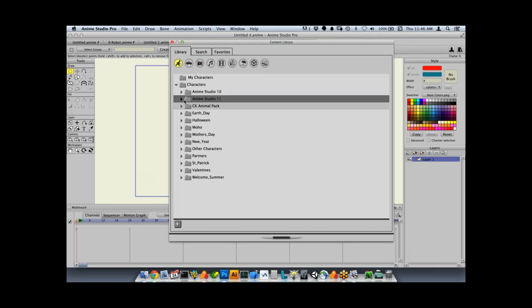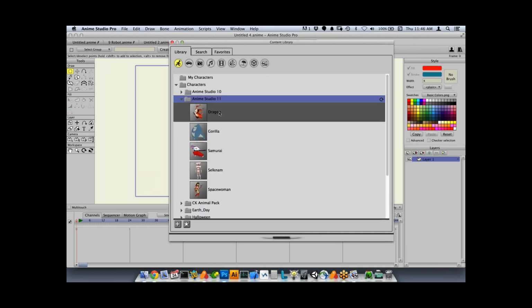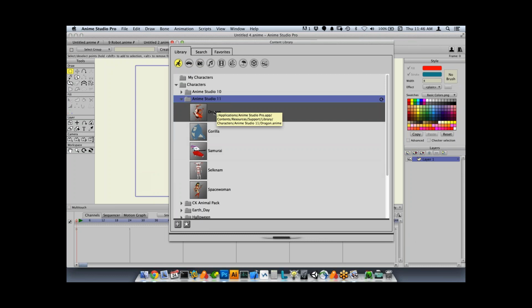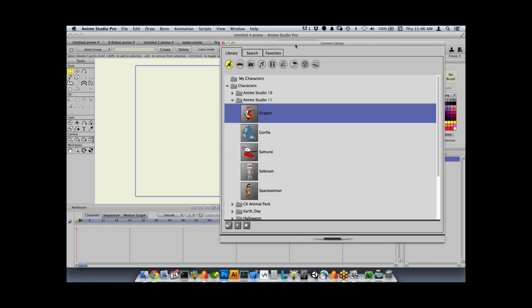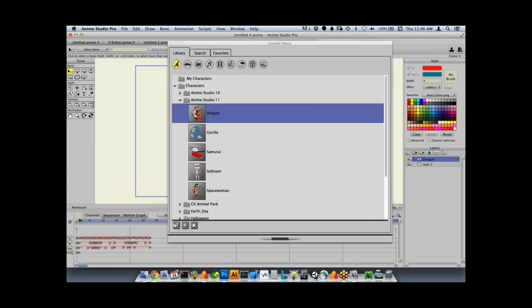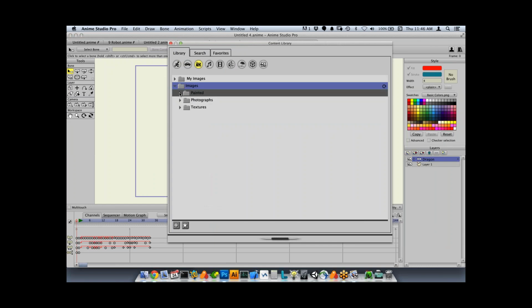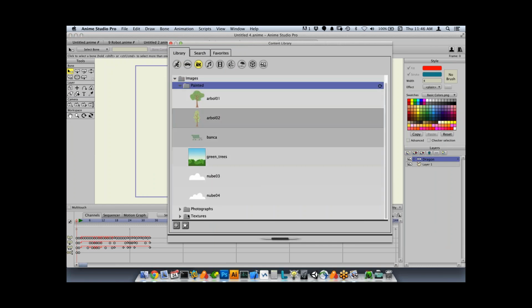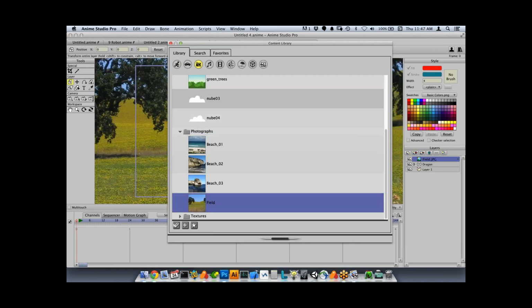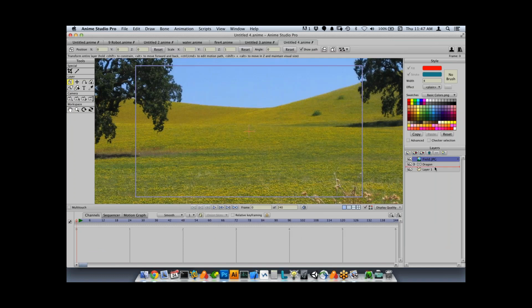Let's look at a couple of these. So the Anime Studio 11 characters, we have a dragon, gorilla, samurai. You can bring these things in just by dragging them from the library. So if I want to bring in a dragon, actually I'll just bring him in, and let's go to images. Let's put a dragon in a field. Okay, so I brought in a couple things from the library, and I'll put the field behind the dragon, of course. And I think he's animated, yeah.